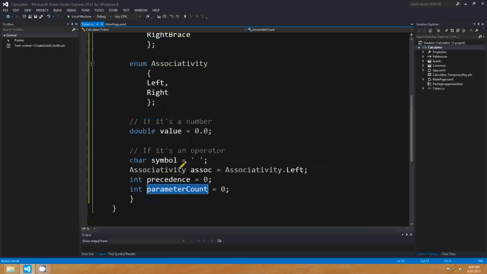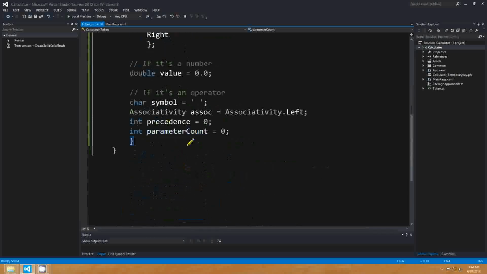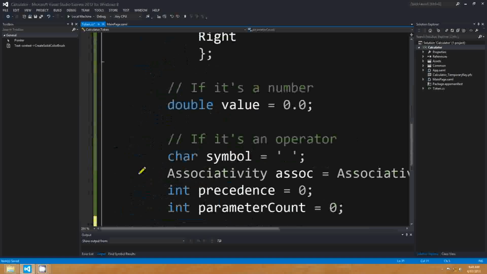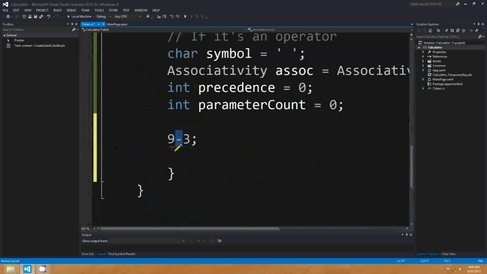It won't come up in this tute, but there's a very big difference between something like 9 minus 3, where this symbol just here is a binary operator. It takes 2 operands, the 9 and the 3, whereas something like -7 is a unary operator. Yeah, the negative symbol is a unary operator, and there's also a binary minus operator. So that's the parameter count. Yeah, 1 or 2 operands.